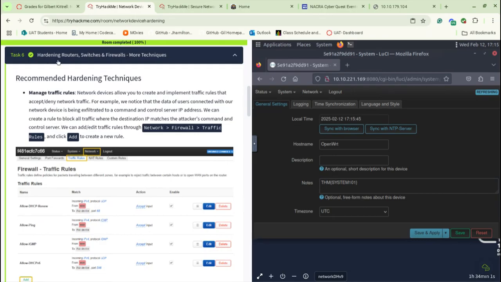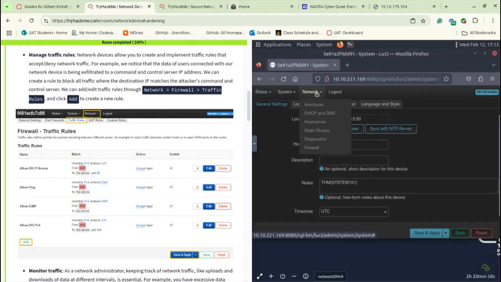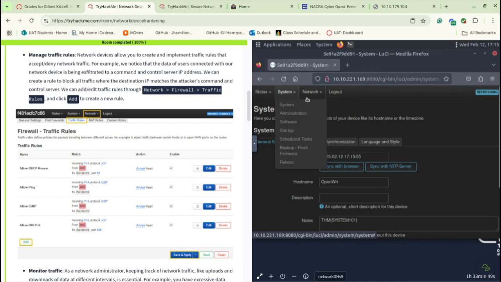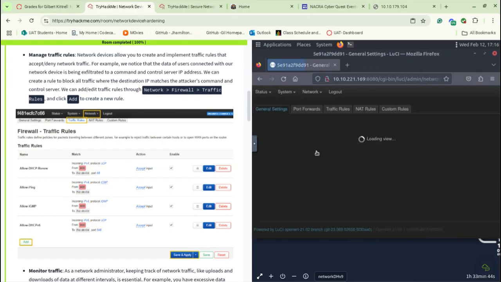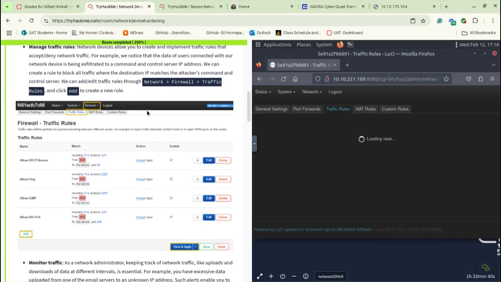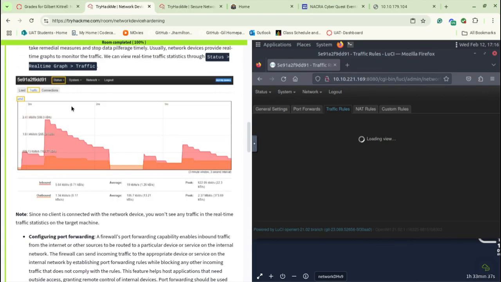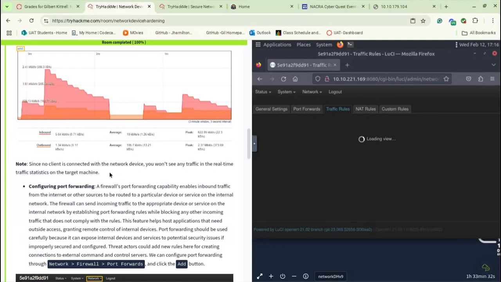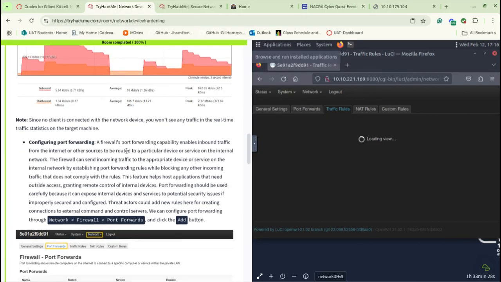Task 6, hardening routers, switches, and firewalls. So this one wants you to go to network, firewall, there we go, traffic rules, and then you can add a new one. It's like it shows there, and then pull up the graph, and since, like I said, it's not connected, it also tells you that there. This is going to be a blank space when that pulls up.